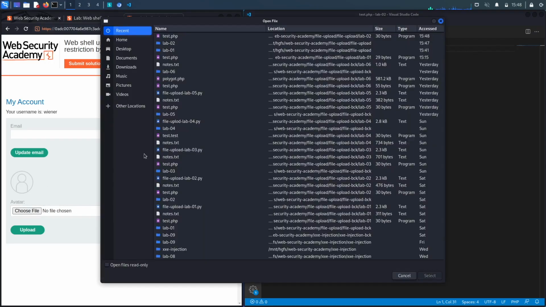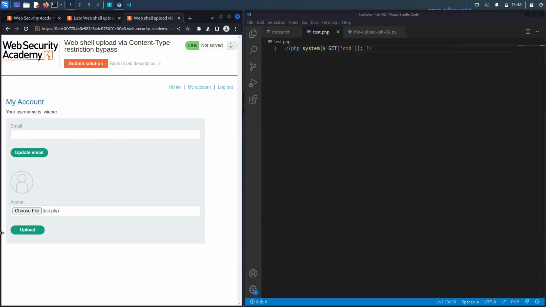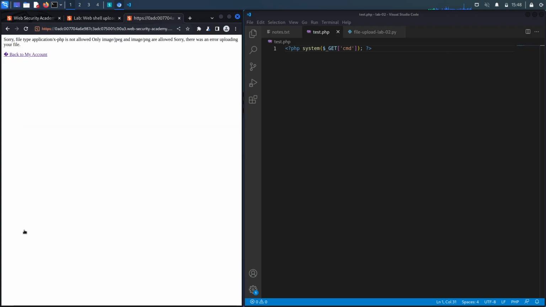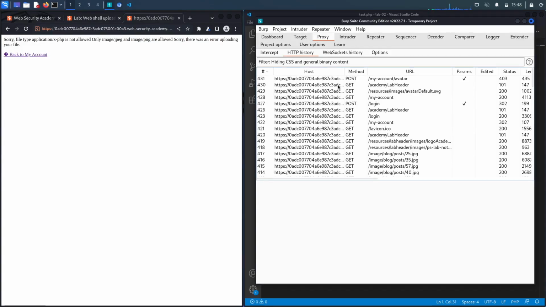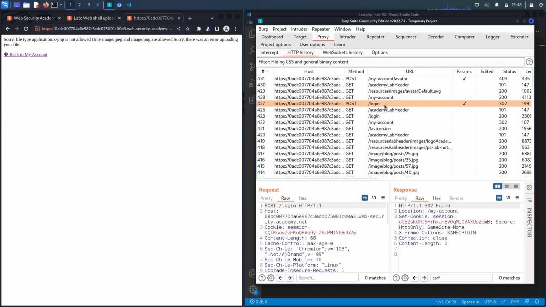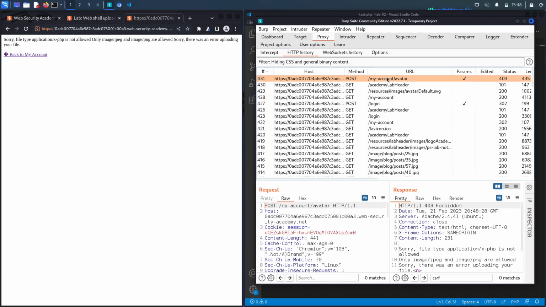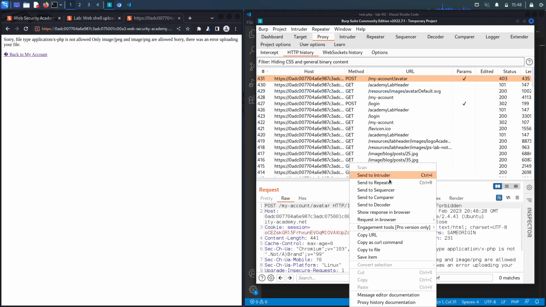It's as simple as that. Let's try and upload it. So test.php, hit select and upload. And we get an error saying, sorry, the file type application/x-php is not allowed. Only image/jpeg or image/png are allowed. So let's look at the request in Repeater. So it was this request right over here. Let's send it to Repeater.